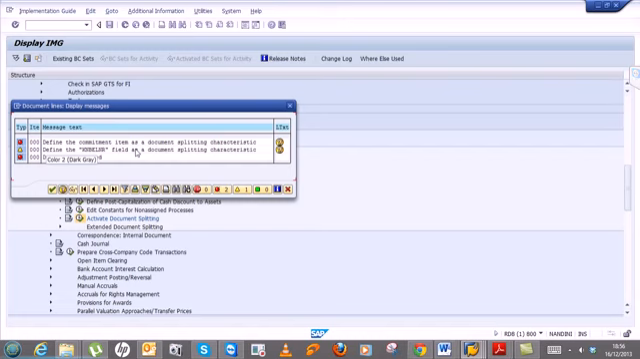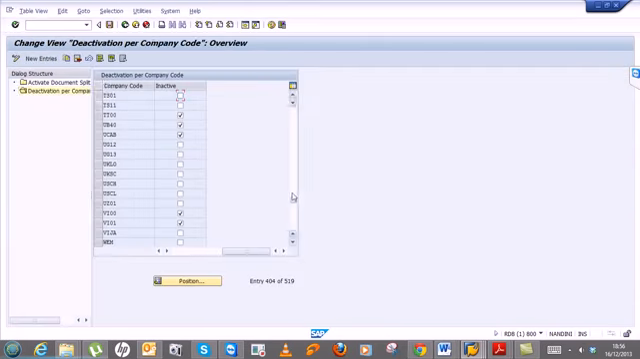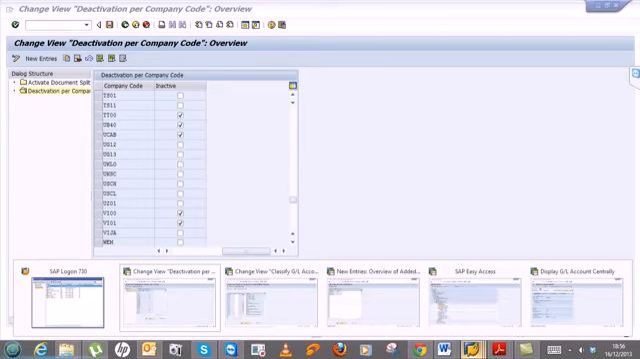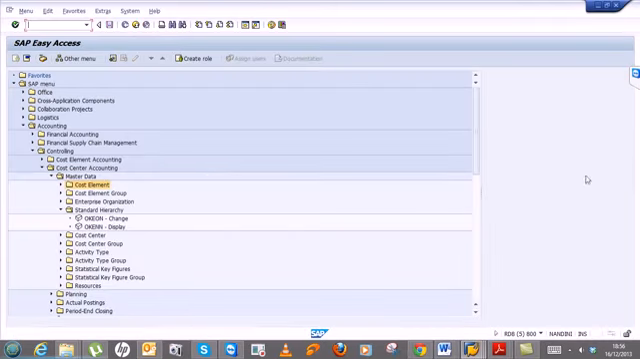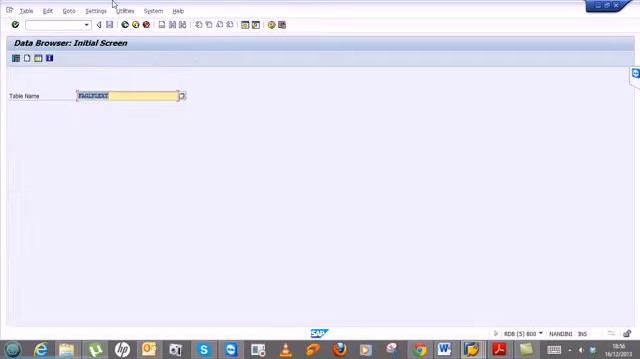Now this commitment and this field belong to the controlling module, so you don't want to define them. You want the document splitting to be activated without them. Now if you want to do that, then you have to go to another transaction code, and that is SE16, which is an SAP transaction code.